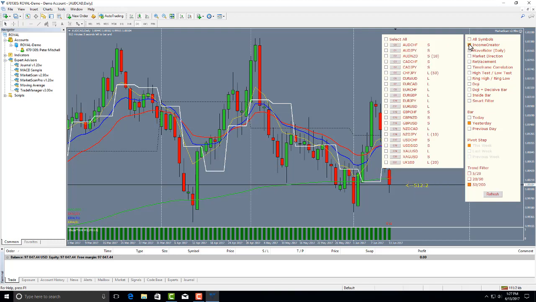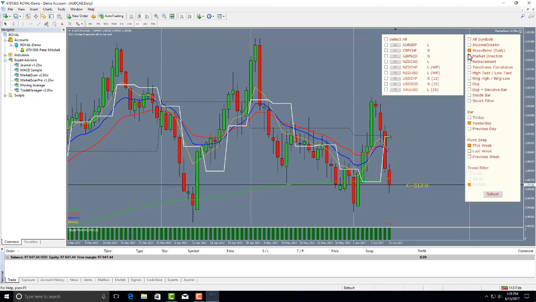So Income Creator, Wave Rider and Retracement are all trend following filters. So the display gives you the direction of the trend, short or long, and any level, so weekly pivot or monthly pivot or the moving average, 15, 25 moving average, the price is bouncing off.